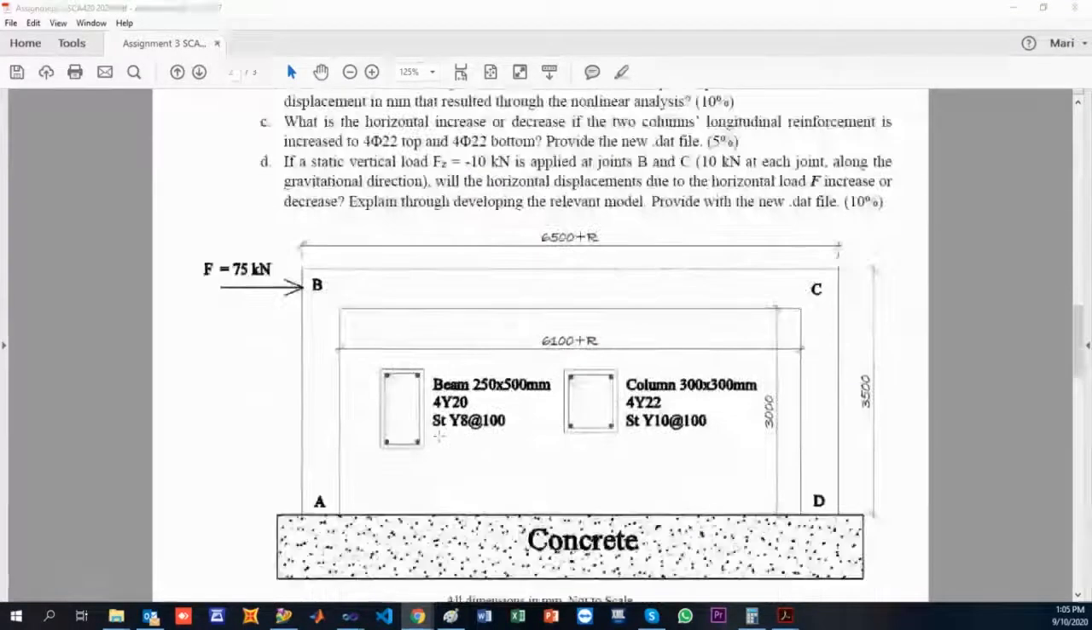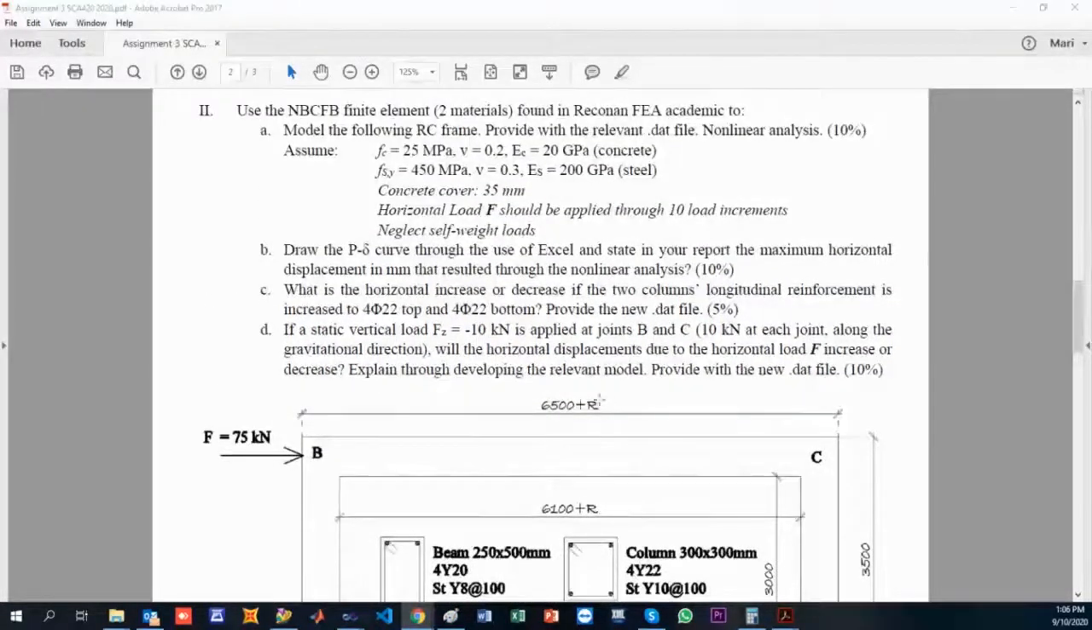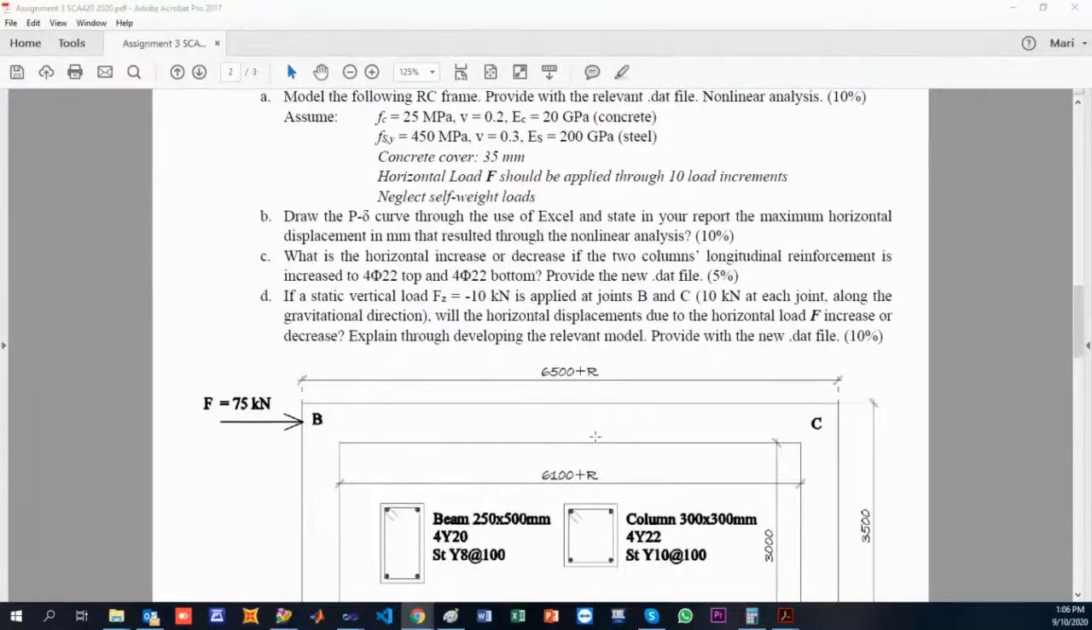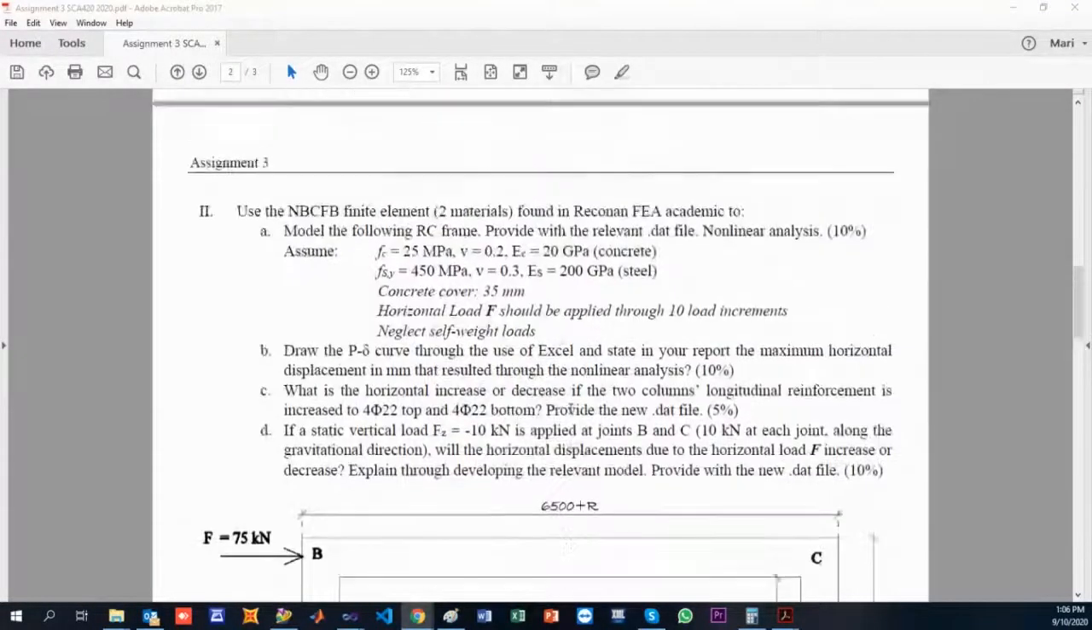Now, second part, I'm giving you this reinforced concrete frame: column AB, beam BC, and column CD. The beam is 250 by 500 mm. It has two rebars of 20 mm diameter at the top and two rebars of 20 mm diameter at the bottom, and 8 mm stirrups every 100 mm spacing. And this is the column, which is a 300 by 300 mm reinforced concrete for a total of 4 rebars of 22 mm diameter longitudinal and 10 mm stirrups every 100 mm spacing. You can see the geometry where R again are the last three digits of your ID, and all the dimensions here are given in mm.